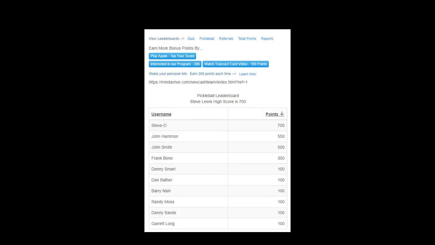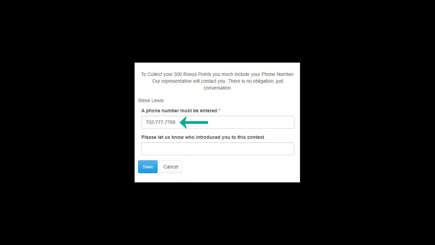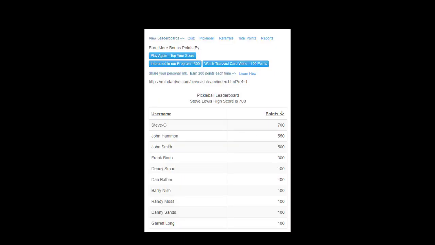So now you've earned points playing the quiz game and the pickleball game. You can also earn bonus points by completing activities. You can earn 300 points by being interested in our program. All you have to do is leave us a phone number and you'll earn 300 points, whether you buy anything or not. The way you can earn the most bonus points is to share your personal contest link.